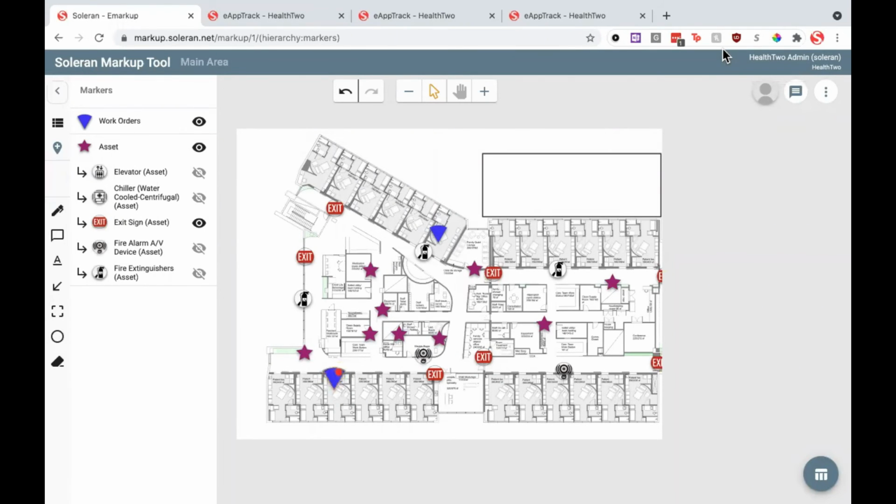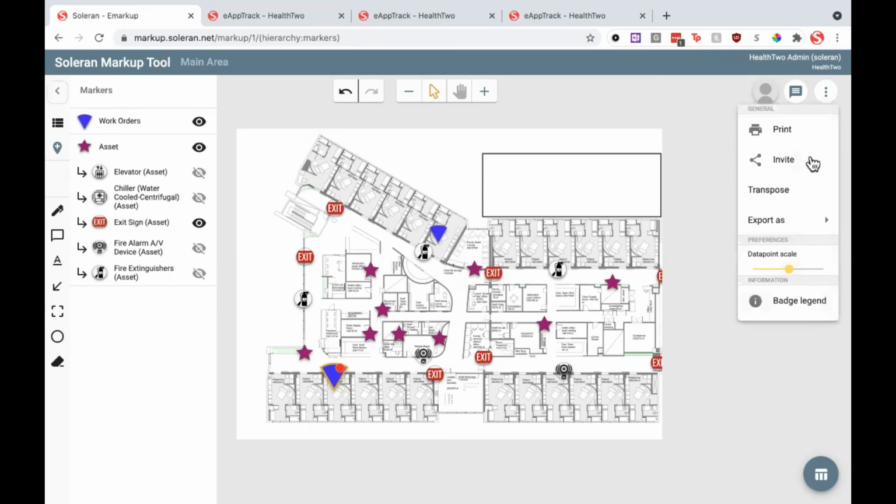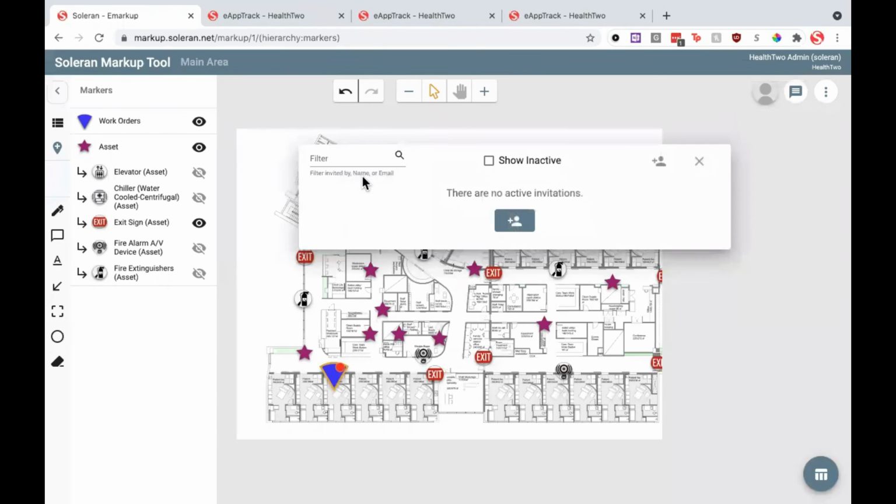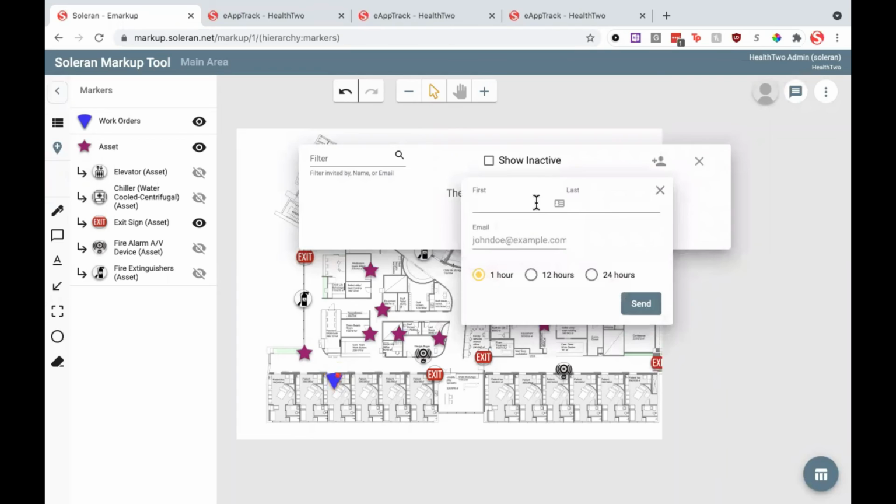We have a couple of additional helpful tools in our Life Safety Drawing Manager. I can invite people who are not users to participate in editing this drawing on a short-term basis. I can use my tool over here, select Invite, and send them an invitation.